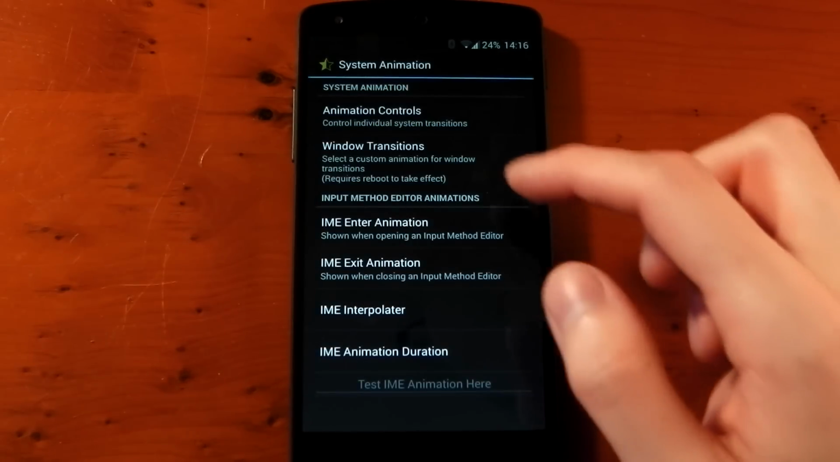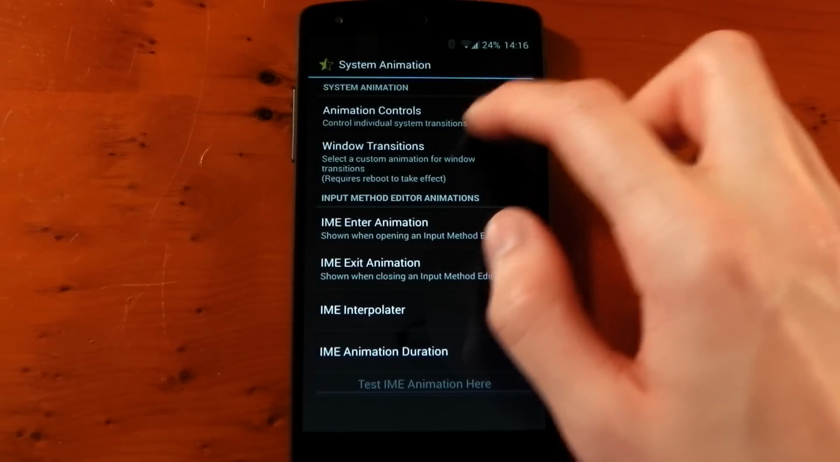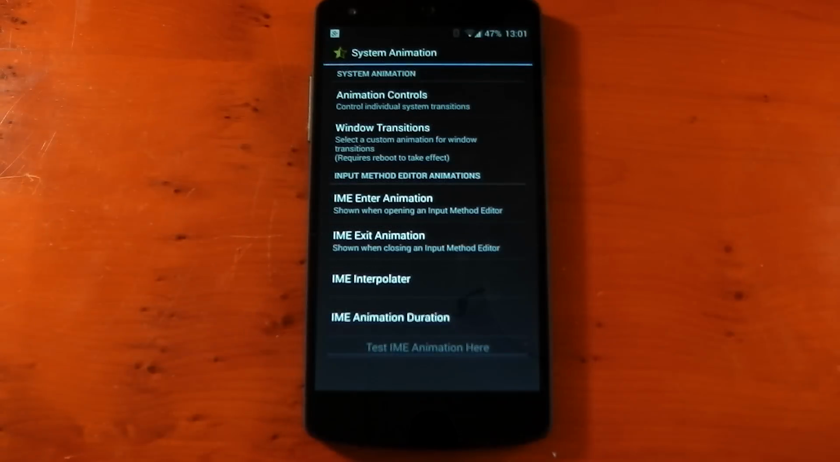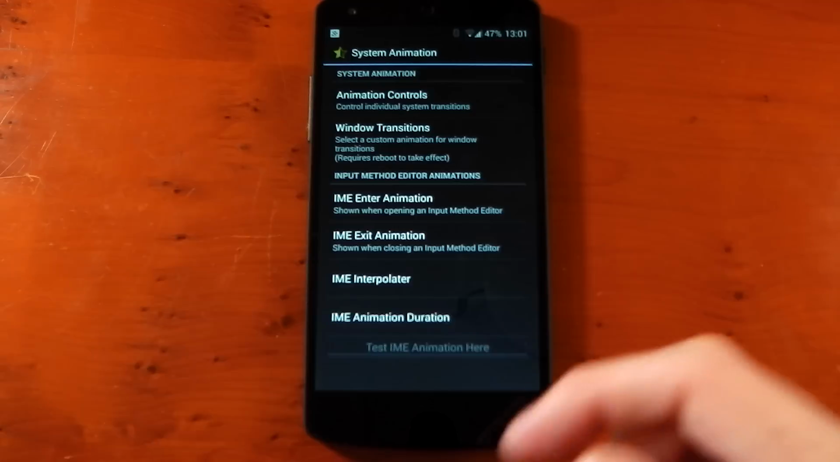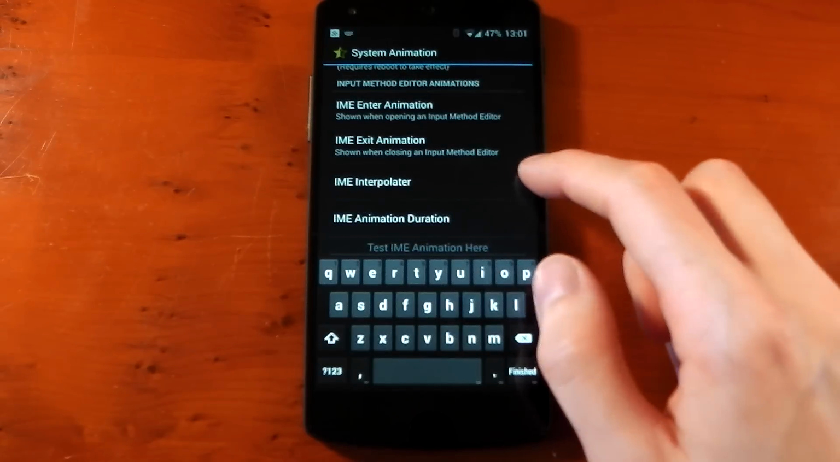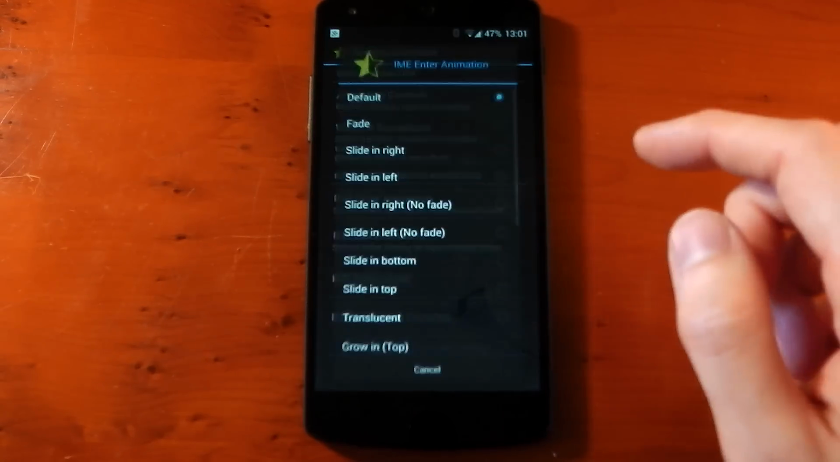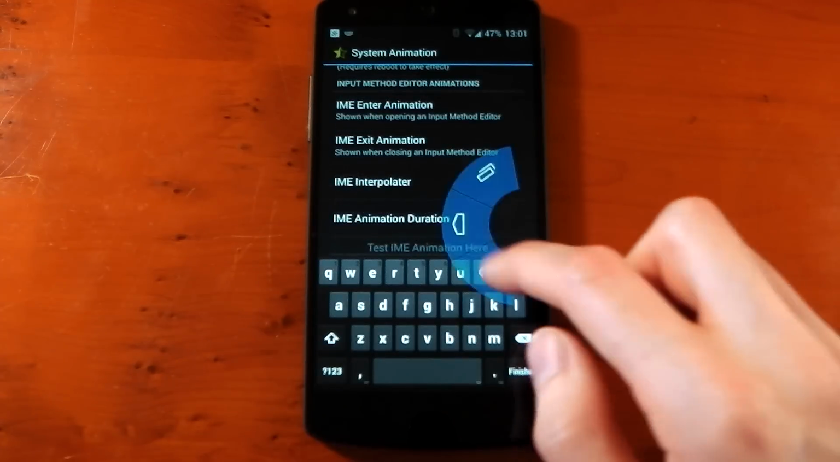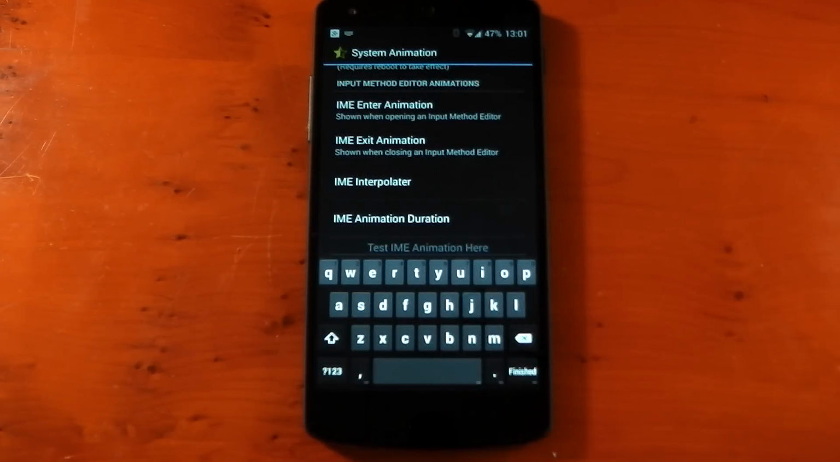You'll also notice a difference when you're in an app and you tap into one of the options. It's a different transition, and also when you go back. Underneath that, you've got your input method animation, and this is when the keyboard pops up. So you can see that's how it normally pops up. We can change that animation to, I don't know, slide in top. If we do the same thing, you'll see it slides in from the top.